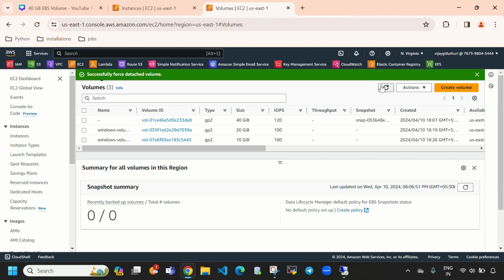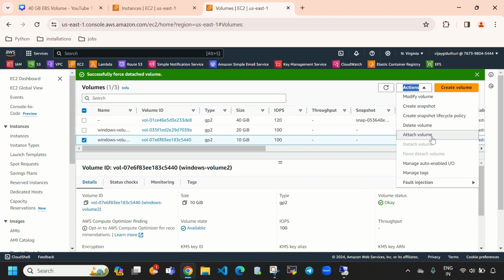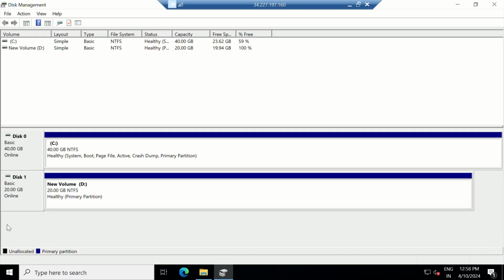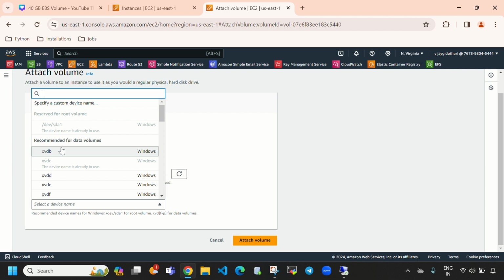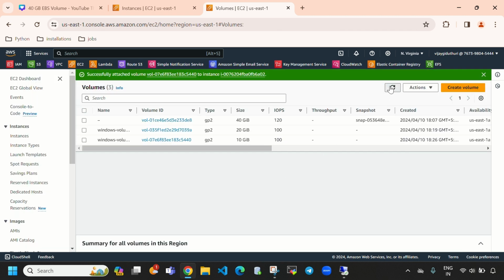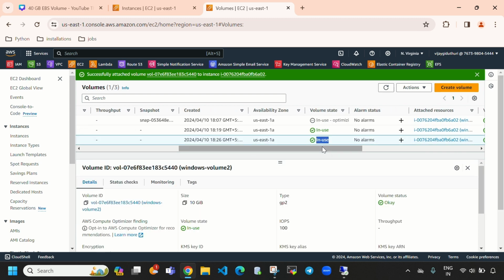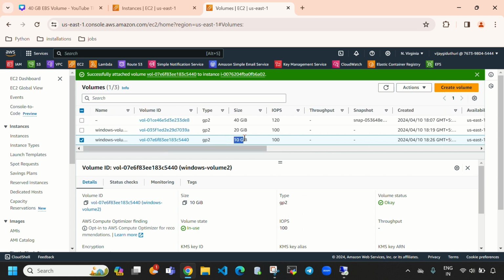Let's attach again. Let's reload this, select this, select actions, and select attach volume. Here you can see, guys, it was not showing. When we select attach, it will show. You need to select the instance, select this Windows instance, and I'm going to select xvdb. Select attach volume. Here you can see it is in use because we have attached this EBS volume of 10 GB to the Windows EC2 instance.